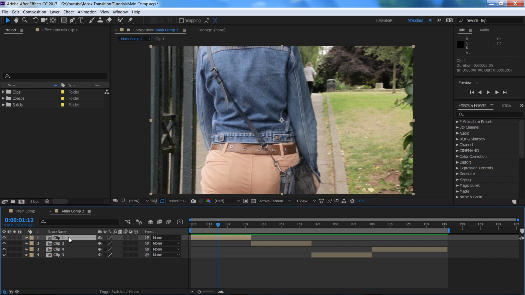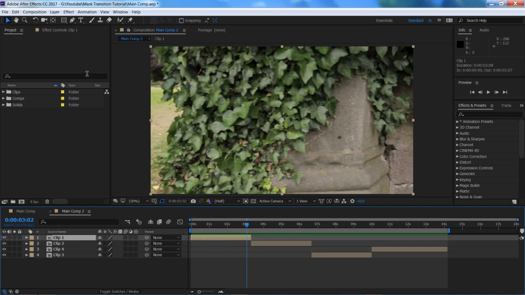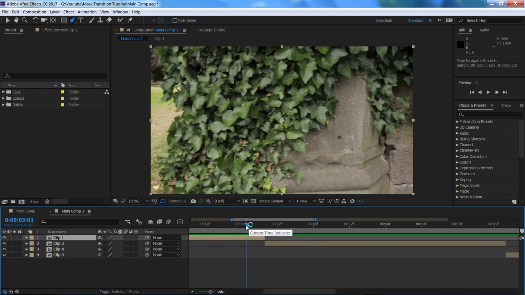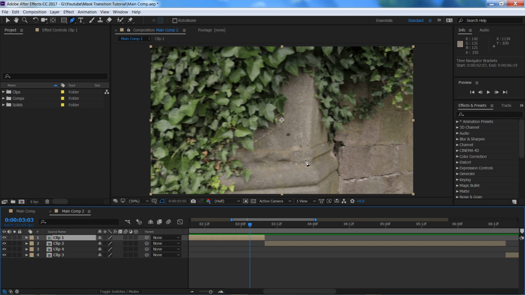So I'm going to select our first clip here. We're going to make sure we've got our pen tool selected at the top of the screen. We're going to zoom in a little bit on our timeline, and we're going to make sure we've got whatever object we're going to be masking out in the center of our frame. So I'm going to be using this edge of this wall here.